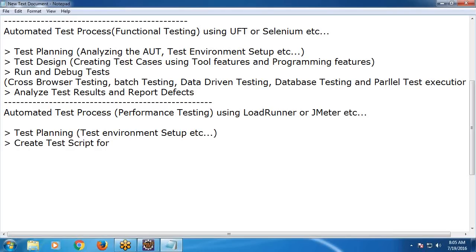Which one is first? Performance testing or functional testing? Functional testing. First functional testing. After successful functional testing only, we concentrate on performance testing. Why? Suppose the application is not working for a single user, then executing tests using multiple users load is meaningless. First functional testing, then performance testing.